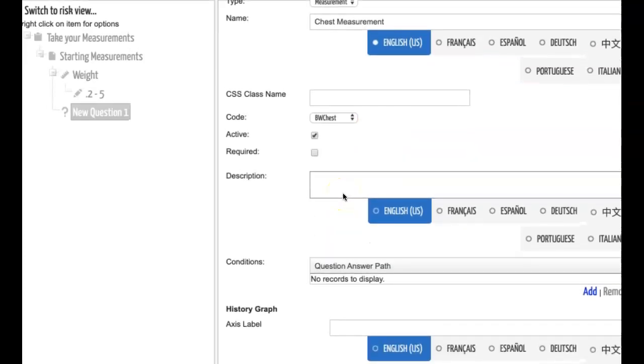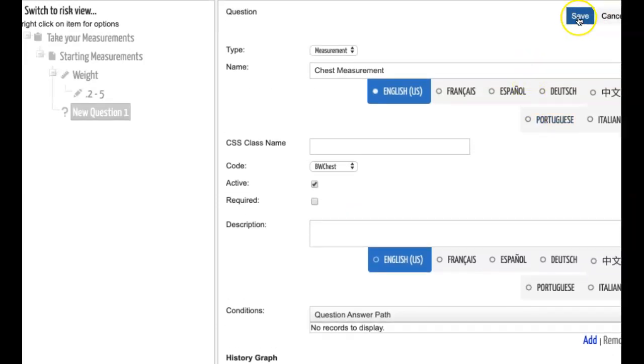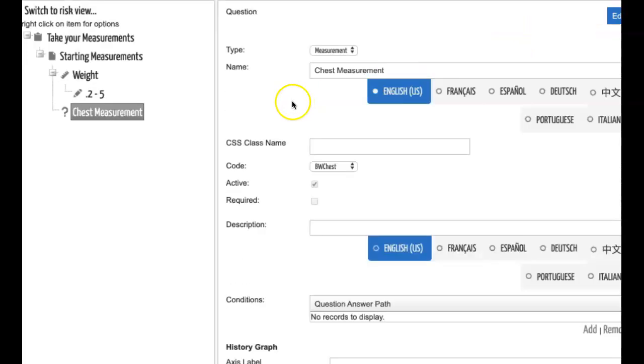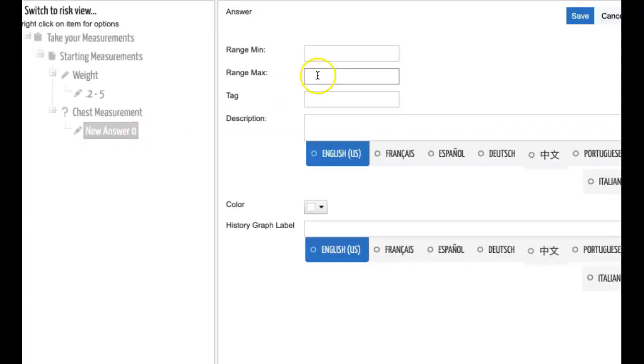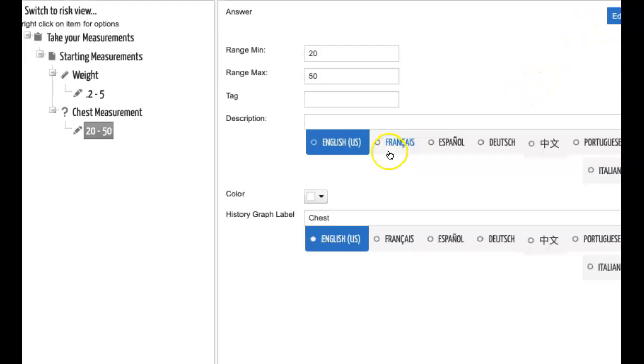Again, we could give a description or any of those items if we wanted as well. And now we're going to give this an answer. And that minimum is going to be 20 to 50. And we're going to put it under history graph label of that. All right, so now we want to test this.